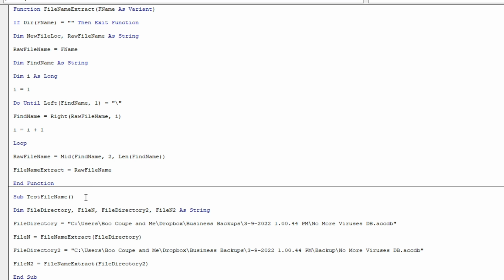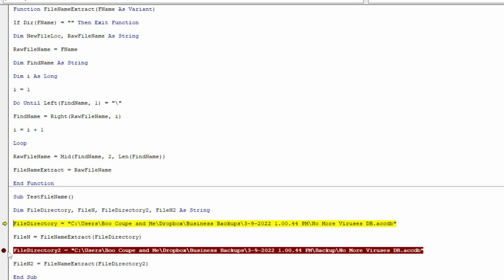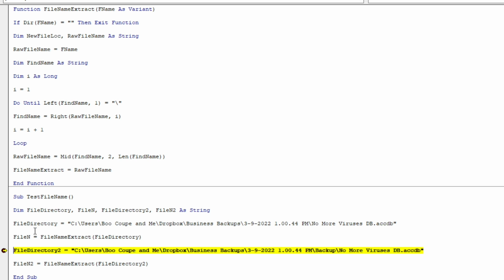I'll just show you real quick. I'm going to make it skip the function step, and I'm going to do a stop there to show you that it pulls in the file name from this file directory here. So you'll see that it basically just has the name of the database.